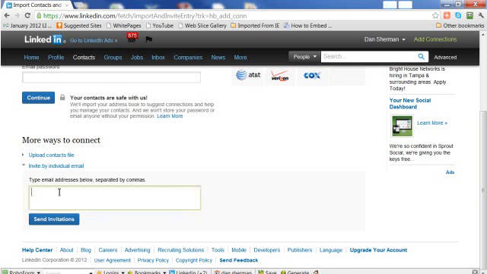And so here is the box that used to be over on the right, but here is the box where you put all the email addresses if you decide to become an open networker and you want to invite 50 or 100 people at a time. This is where you would put those email addresses.